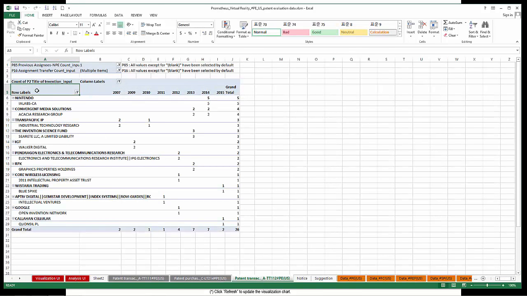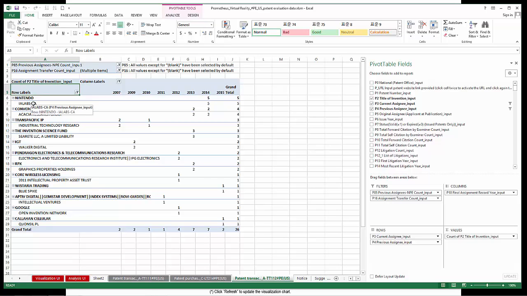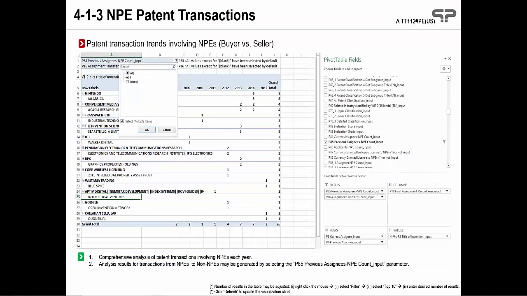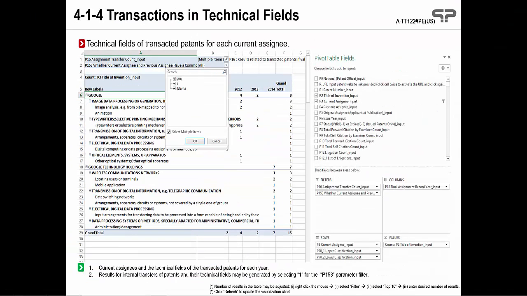Now the results in the table show the comprehensive analysis of patents involving NPEs each year. Users may see the analysis results for transactions from NPEs to non-NPEs. Now you can see that IA Labs-CA, which is an NPE, sold 5 patents in 2014 to Nintendo, which is the current assignee of the 5 patents. Users can also identify patent transaction trends for each current assignee by the technical field.